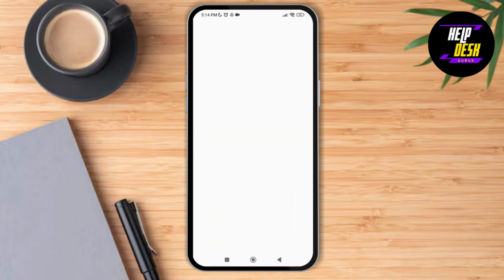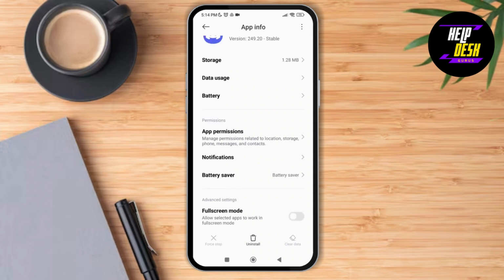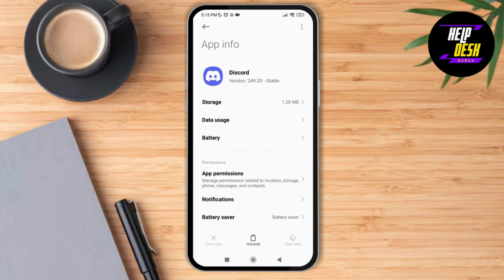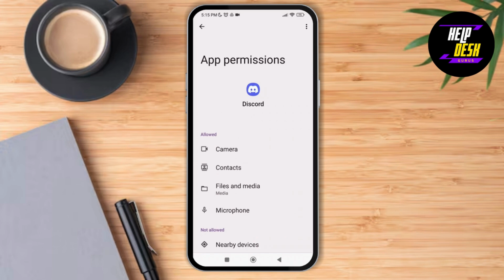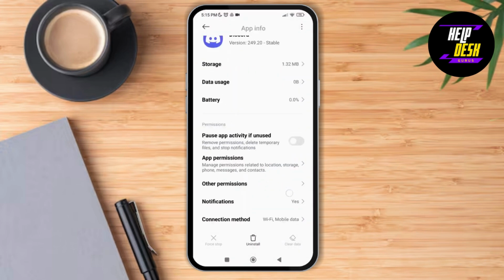It will lead us to a new page where you can see the option of clear data at the bottom right corner of the screen. So as you tap on it, you'll be able to delete all data if it's possible. Then go to the app permissions and make sure that you have toggled on all the required options so that you have no issues while using the application.